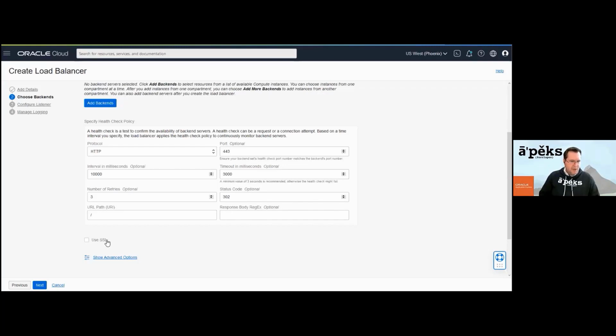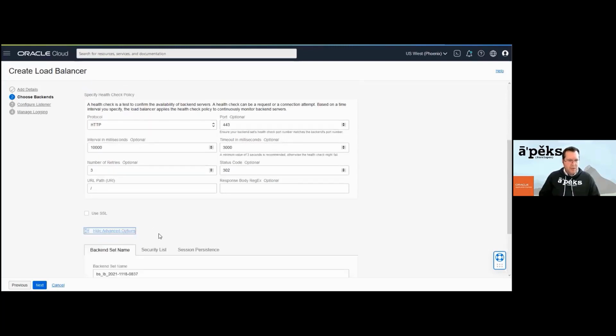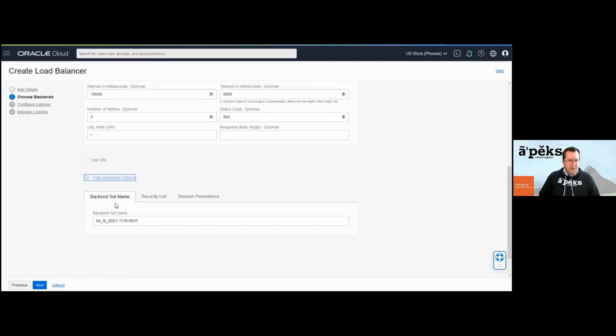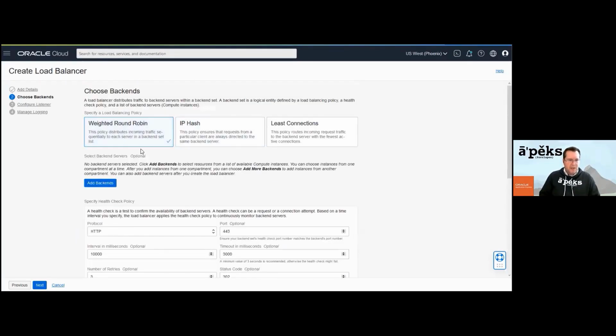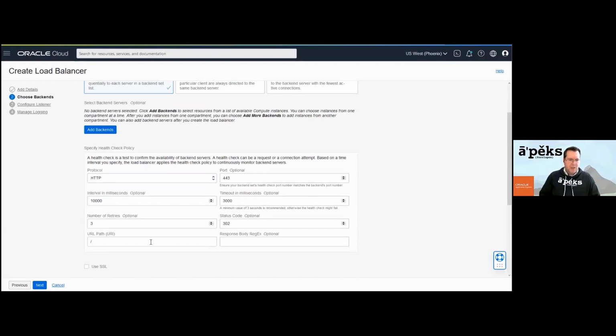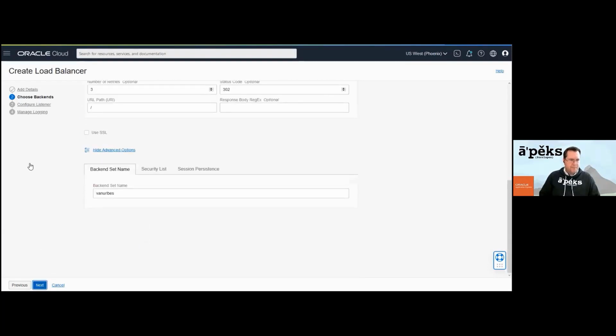I'm going to skip this use SSL for now. We'll circle back to that as well. But I do want to open the advanced options, and I'm going to create kind of a shell empty backend set. VES, we'll call it. And we'll circle back and fill in the details for this backend set. We'll put a backend server in the backend set. We'll do that in a moment. For now, I just want to create an empty shell. All right, so let me review that, make sure that looks good. Robin looks good. So let's move on to the next step.